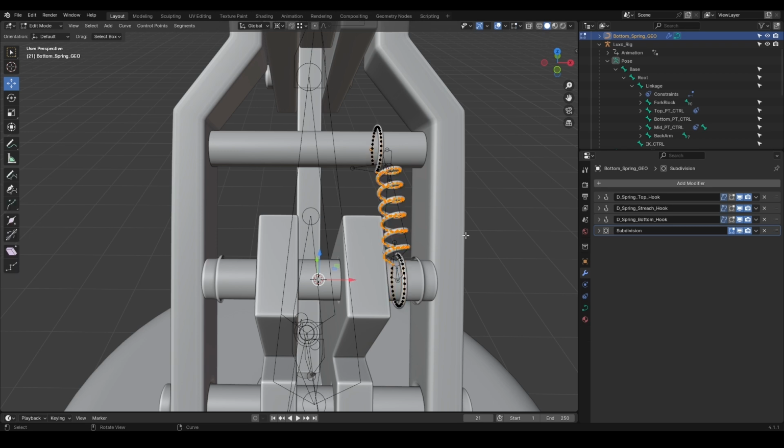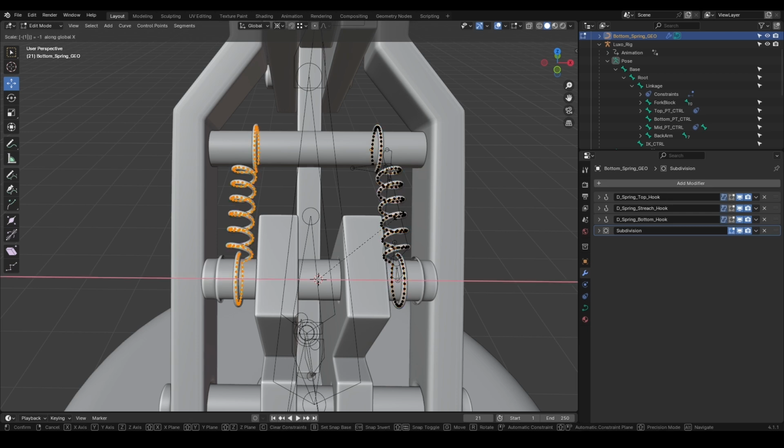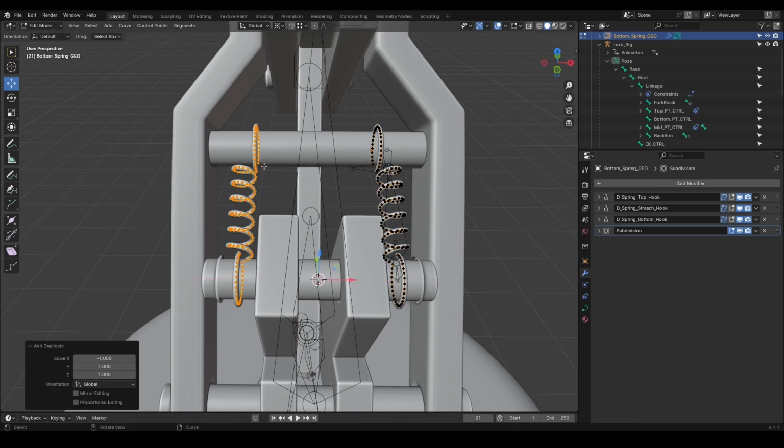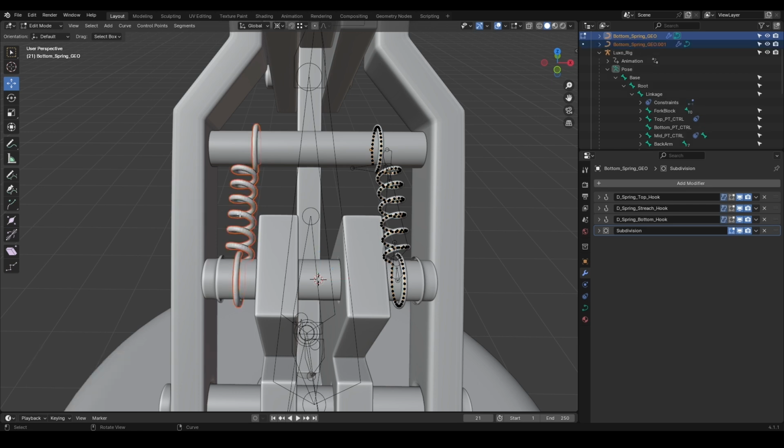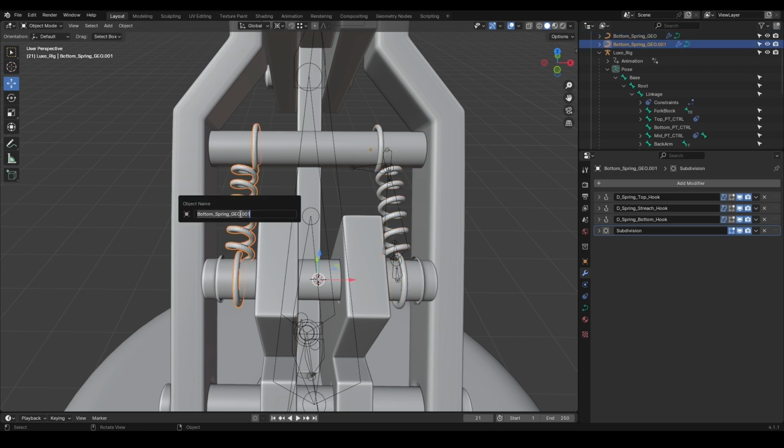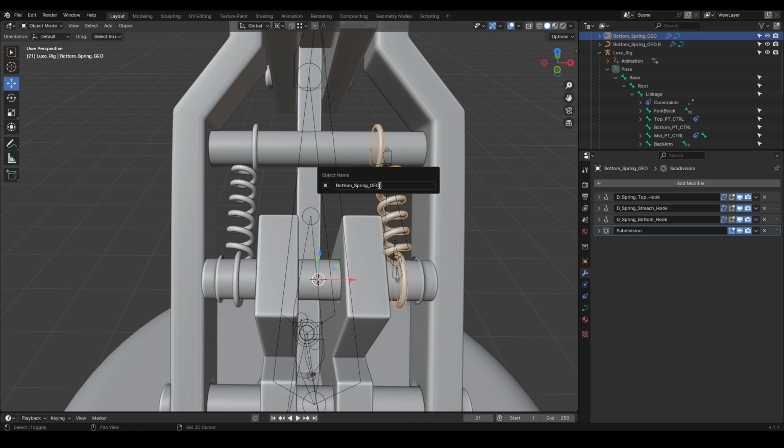Then I go into edit mode, select all vertices, and press Shift-D to duplicate them. Next, I press S, then X, and type -1. As you can see, we mirrored the spring manually without using the modifier. Now I press P and separate these vertices, so we have a new spring. I rename this one with a .R at the end for right, and the other one with .L for left.